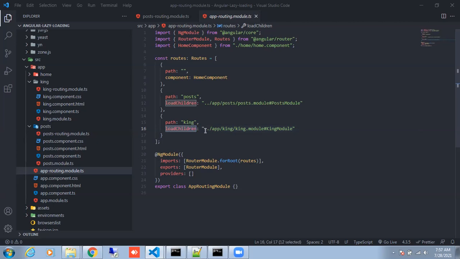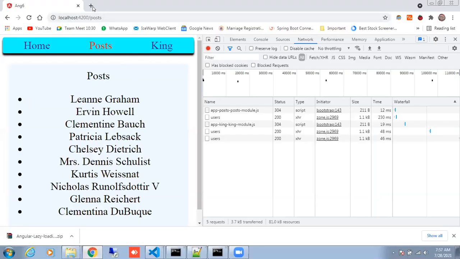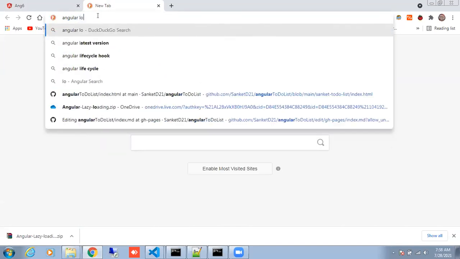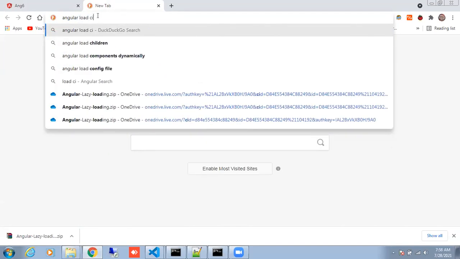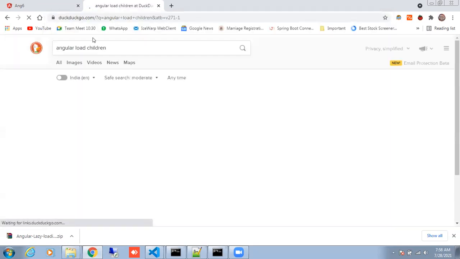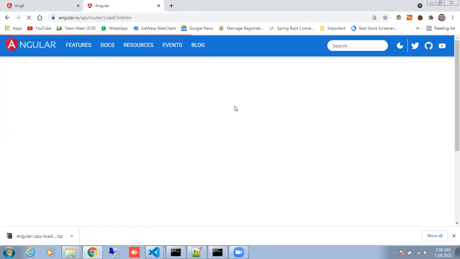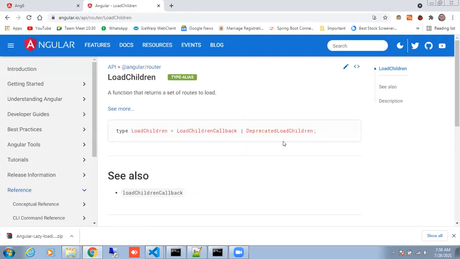Do one thing. Open your Chrome browser and type Angular loadChildren. Angular loadChildren. Search it in Google. It's okay.